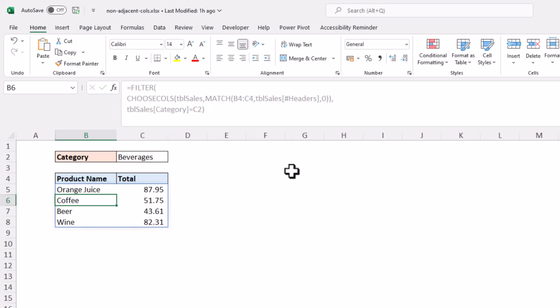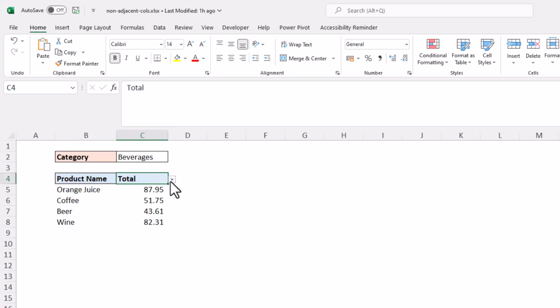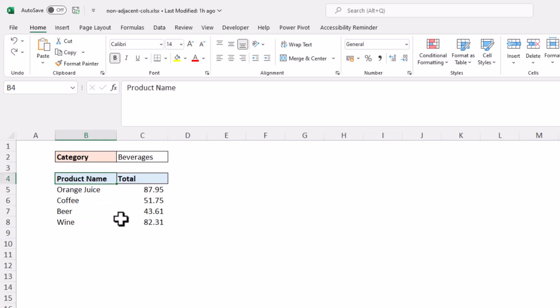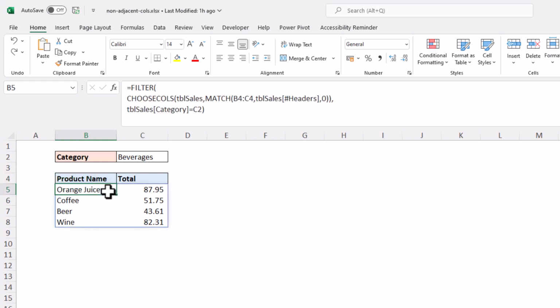So same result as previous, but I have put a drop down list in cell C4, so I can change the total column to units and then it will return the units, just to demonstrate the dynamic nature of this. And indeed, if I change the header product name to category, then it will return the categories. Looks silly in this example because we're filtering by category above, but you get the idea. We're not having to specify index numbers, we're getting match to look up and return those index numbers. Let me just return that to product name and show that we can achieve this with index.